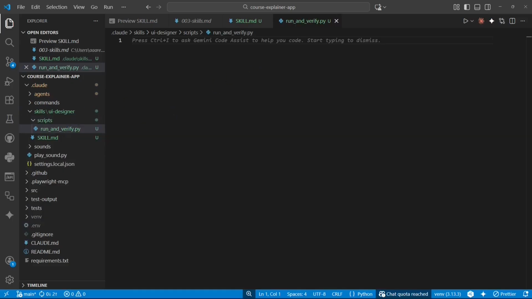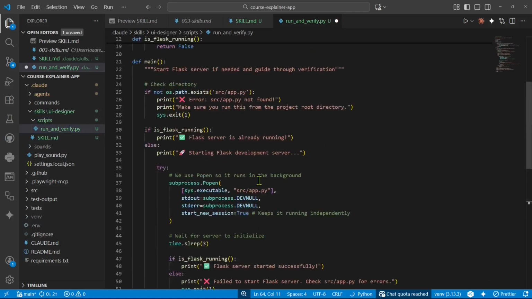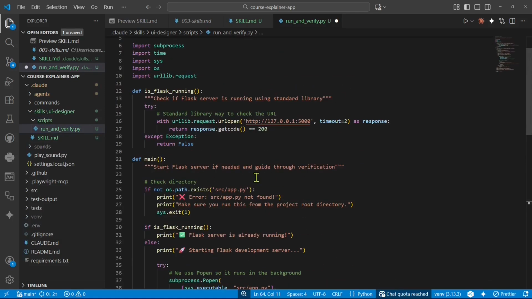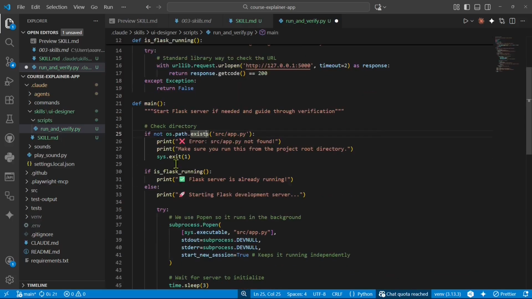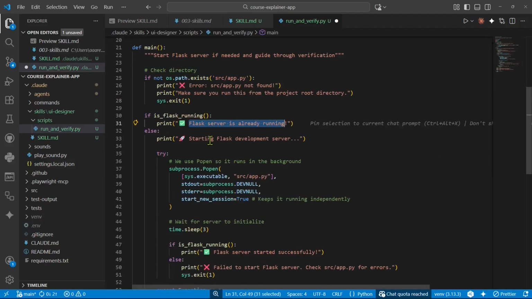We have to fill in the content. I already have the content for the Python also. It is simple. We are going to run our Flask application. So first we are going to check if the application is running. If it is running, we will say Flask server is already running. Else we will start the Flask application. We will simply execute the source app.py, which is for starting our application.